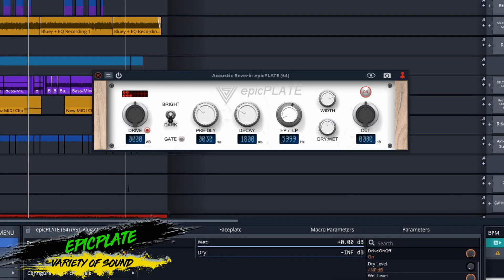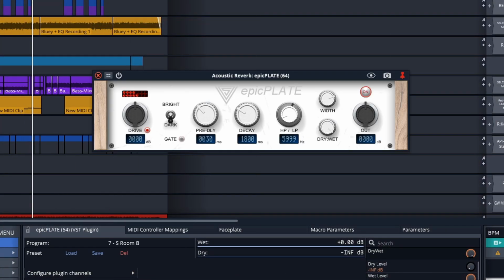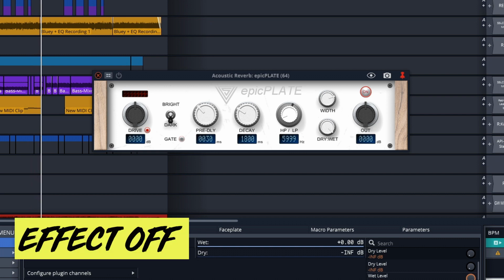Another free plate reverb is Epic Plate from Variety of Sound. And this one has some nice added features like a gate, drive, and a bright or dark switch, allowing you to quickly adjust the tone of the reverb.